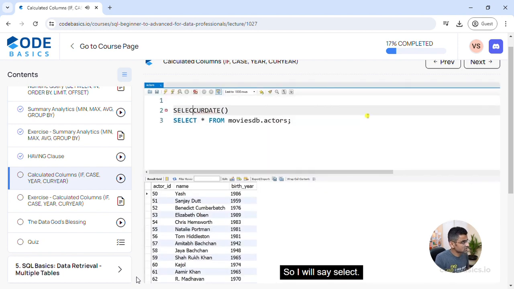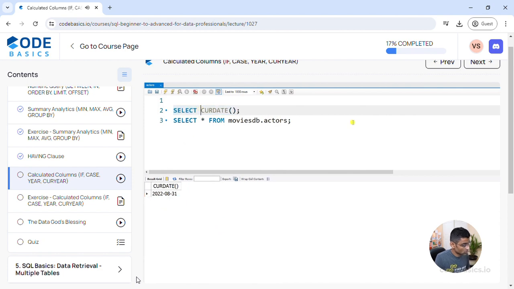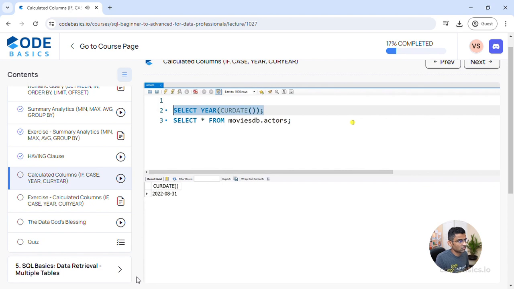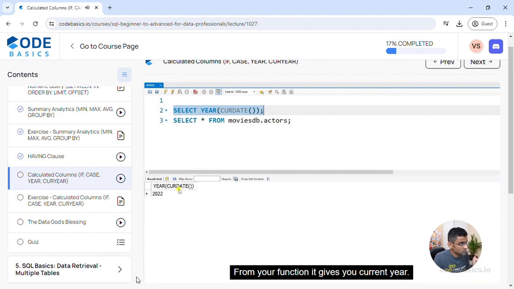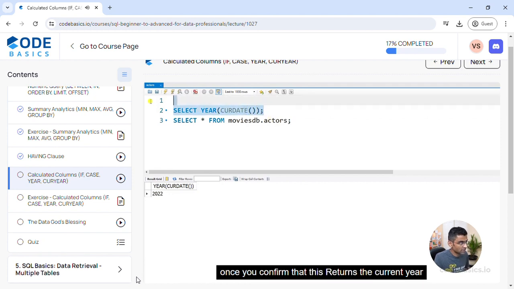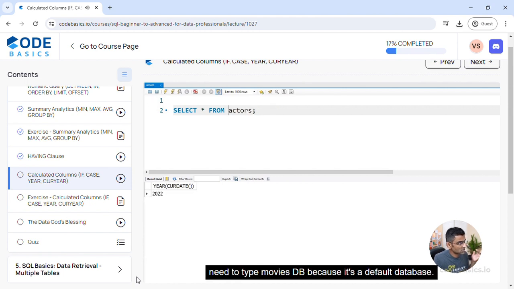So I will say select current date and it gives you the current date. And when you wrap it around year, when you call it from year function, it gives you current year. Now, all you need to do is, once you confirm that this returns the current year, you can say select star from moviesdb.actors. We don't need to type moviesdb because it's a default database. This will return all the columns.